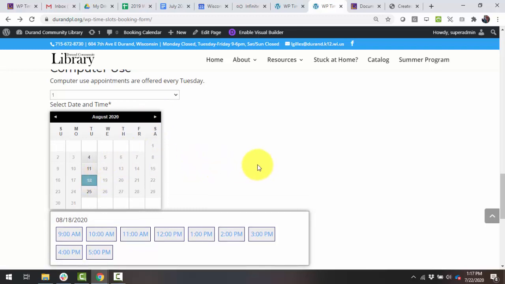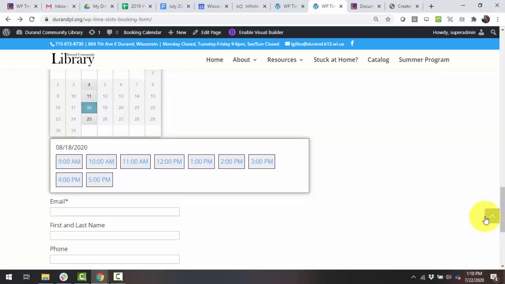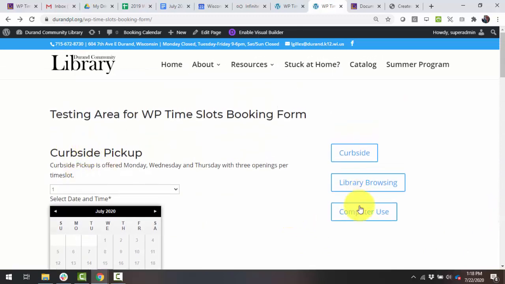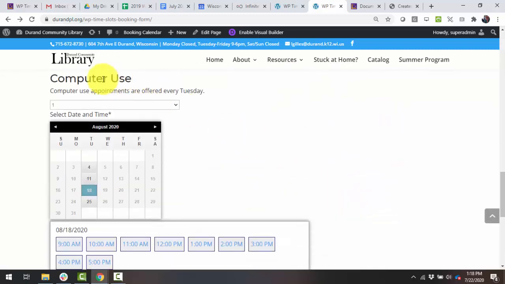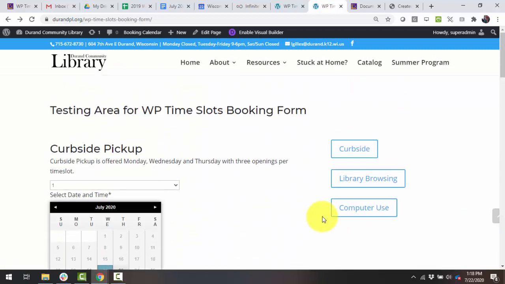And it only allows people to select one appointment time block per submission. So that's great. Now, let's say I don't want to do curbside, but I want to do computer use. Well, I can hyperlink each form to a button so that person can just jump down to the form they need. How cool is that?